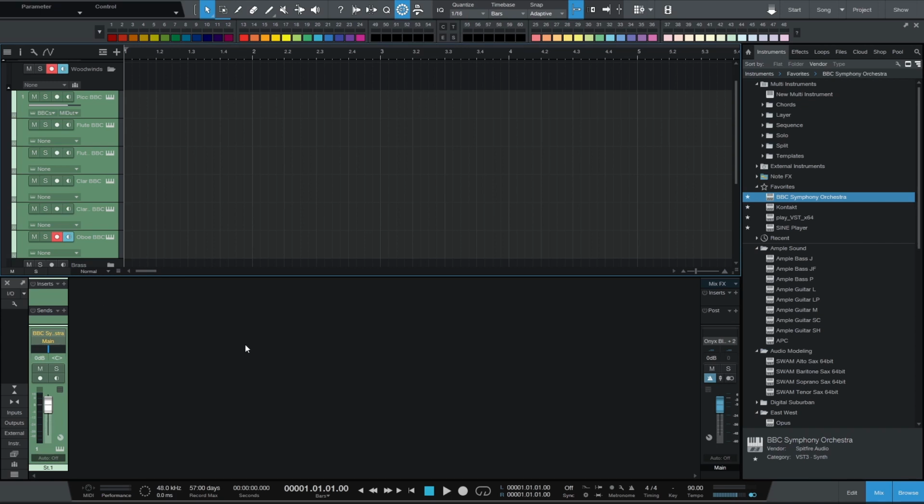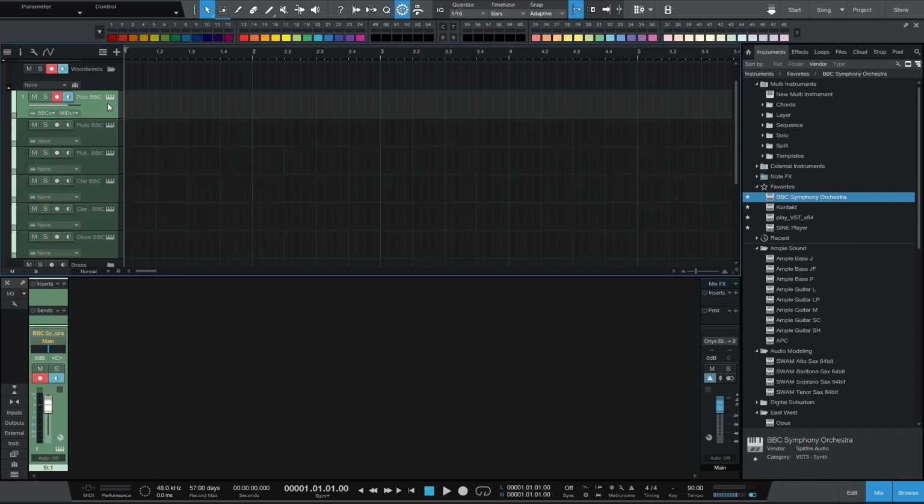Let me talk a little bit about busing these channels now too. Of course, I would go through the same process for each one. I would drop in the BBC Symphony Orchestra or whatever other particular Kontakt player that I would want on each one of these channels. And then I would bus all of my woodwinds to a channel that can control all of them, and then that would go to a reverb. So let's go ahead and call this one Piccolo.